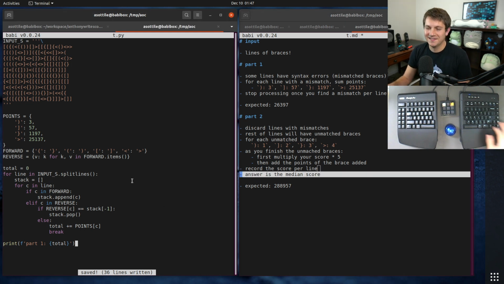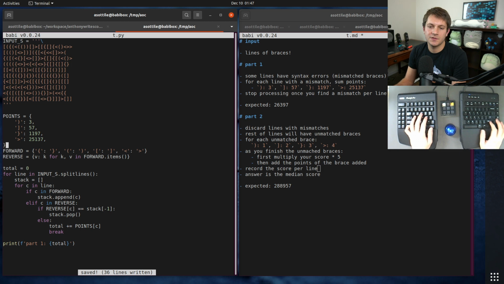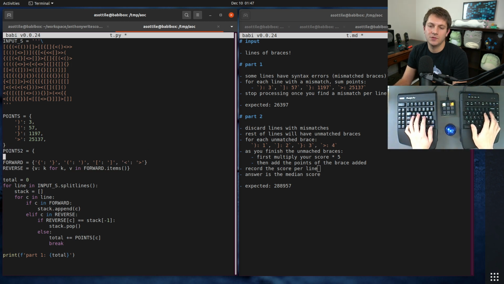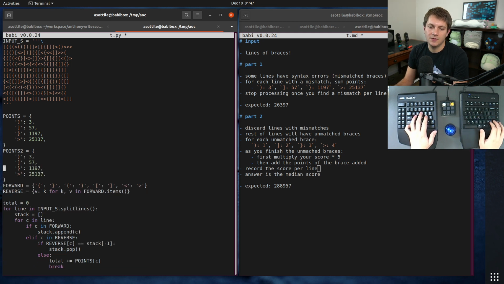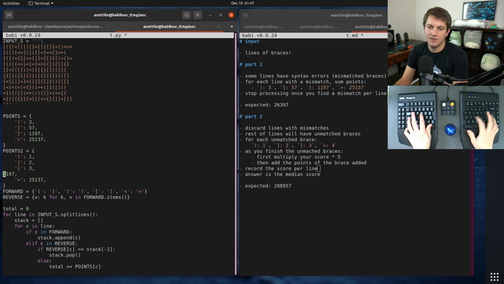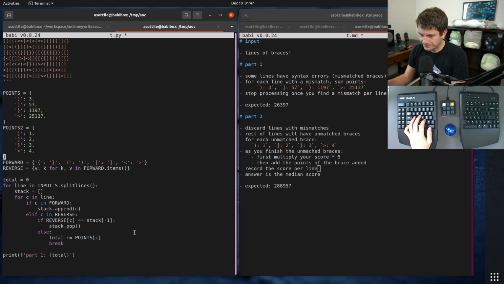And we're going to be looking ahead and using the statistics module for that one. But let's make this mapping as well. We'll call this points 2. And if we copy paste this from here, they're in the same order, right? 1, 2, 3, 4. Cool. So we're going to use that down here.